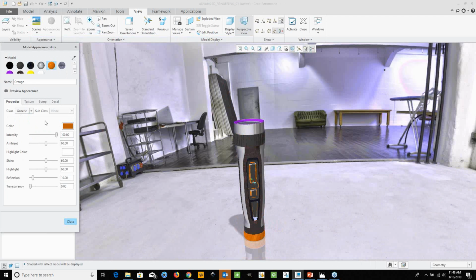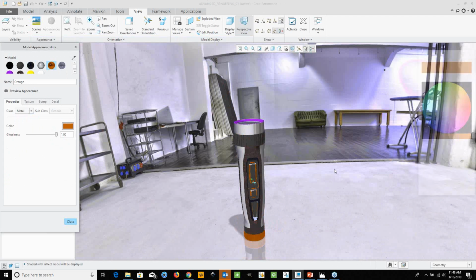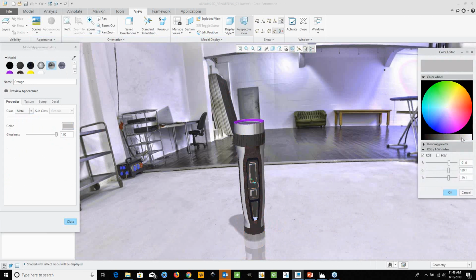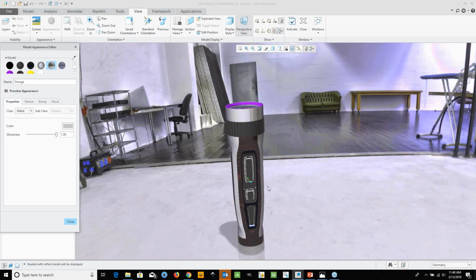All right, so we'll go into that orange color there, and we'll change it to metal. So underneath class, we'll change it to metal. Right, and we'll change the color here, and we'll just make that a light gray, maybe bump it up a little bit. That looks good there. All right, so we'll zoom in and view the results.